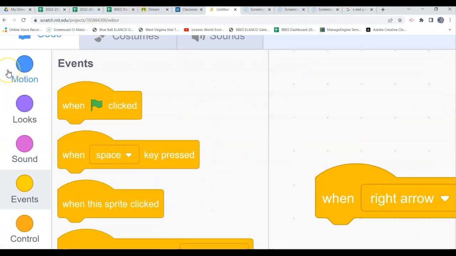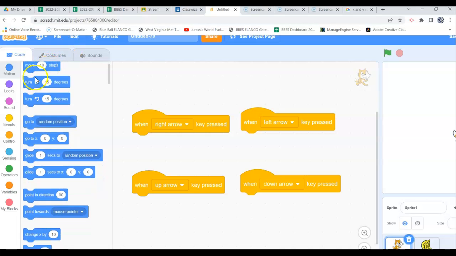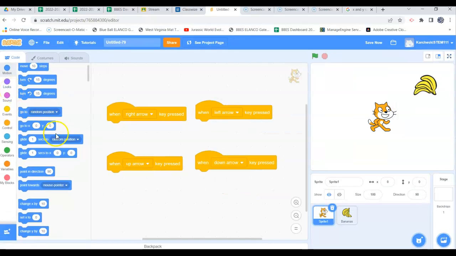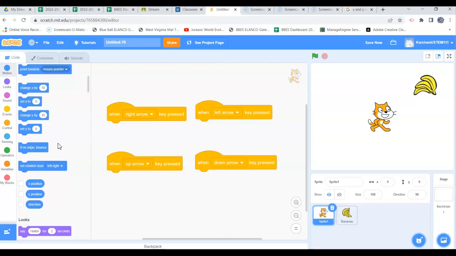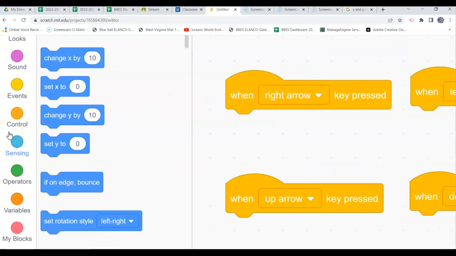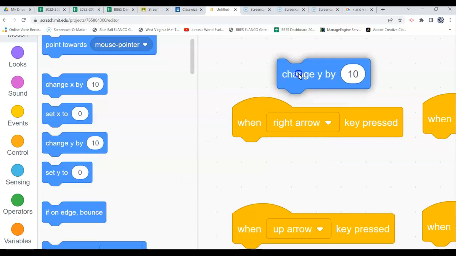So I'm going to go up to motion, and when I get motion, you see there's move 10 steps. Now, that seems to be something that you would think would be the best choice, but actually it's not. There's a better choice. And it's down further in motion a little bit more. Here it is. Found it. Change Y by 10. So I'm going to grab one of those.